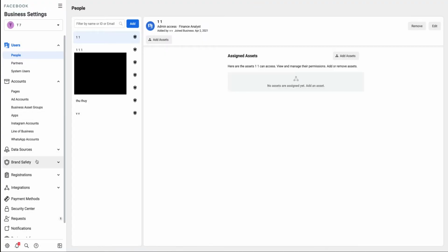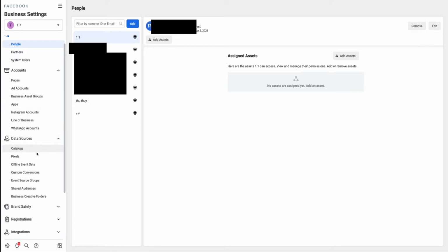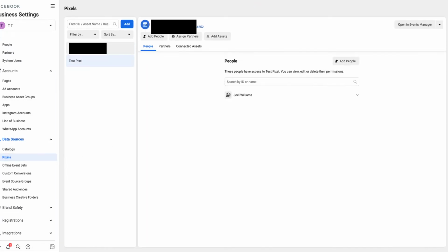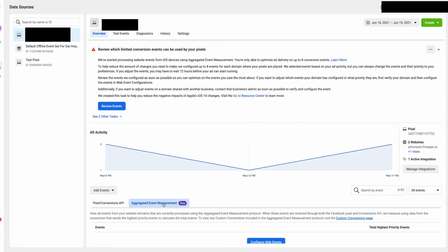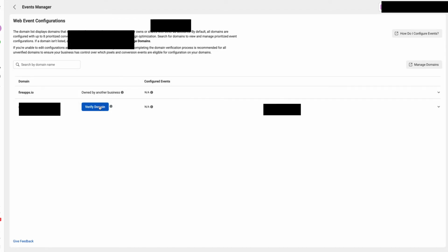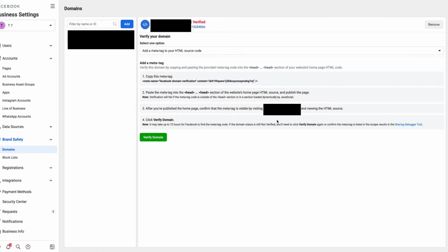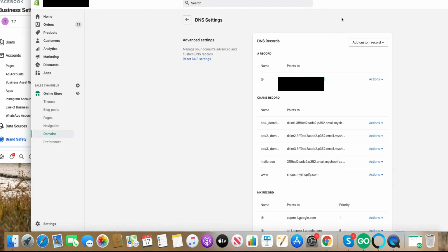And what we're going to do is actually verify our domains, as well as add aggregated events to our business manager. And really, with the new iOS 14 updates, these are going to be essential with every store that you guys set up, or at least with every pixel that you set up. So with this pixel, you can see that I verified my domain, and all you guys got to do is copy and paste the txt file, or the link. So you go ahead and copy that, and you want to go to your Shopify store, go down to domains and add a txt file. All you got to do is copy and paste that link into there.